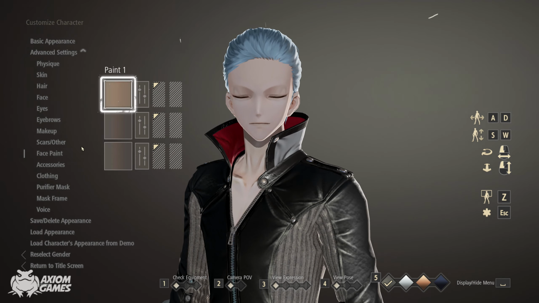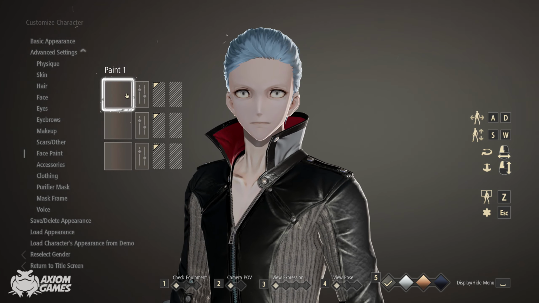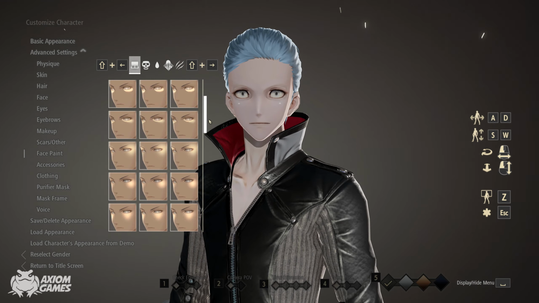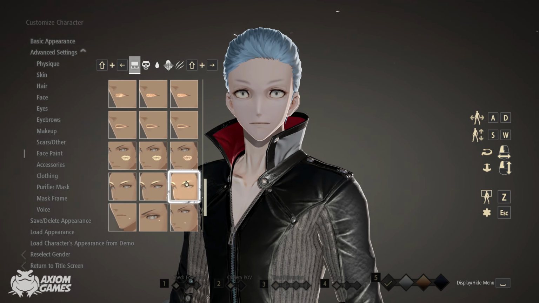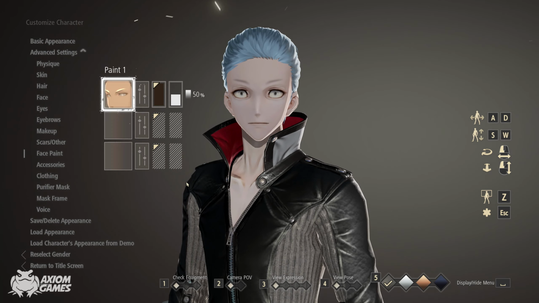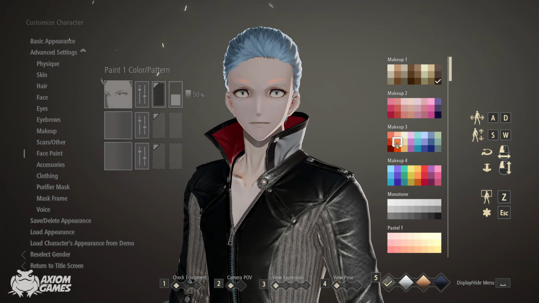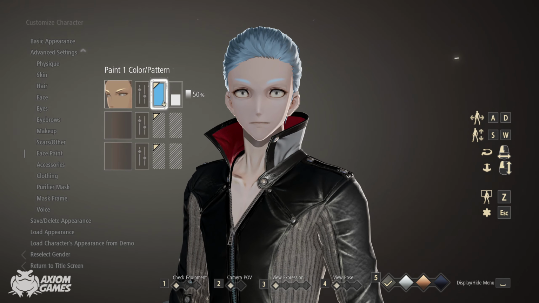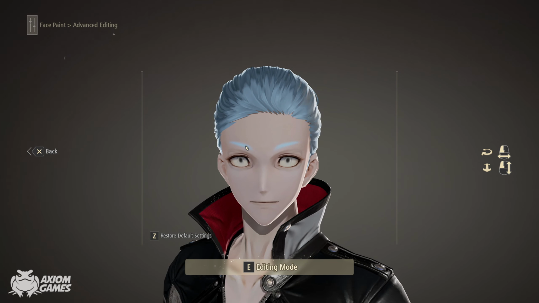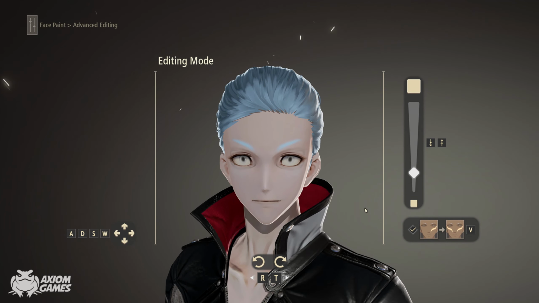Moving into face paint, we're now going to add on his eyebrows. So we're going to be using this one. Set the color to makeup 4, the light blue in the middle. And we'll leave the strength as default. Adjust the position and increase the size.